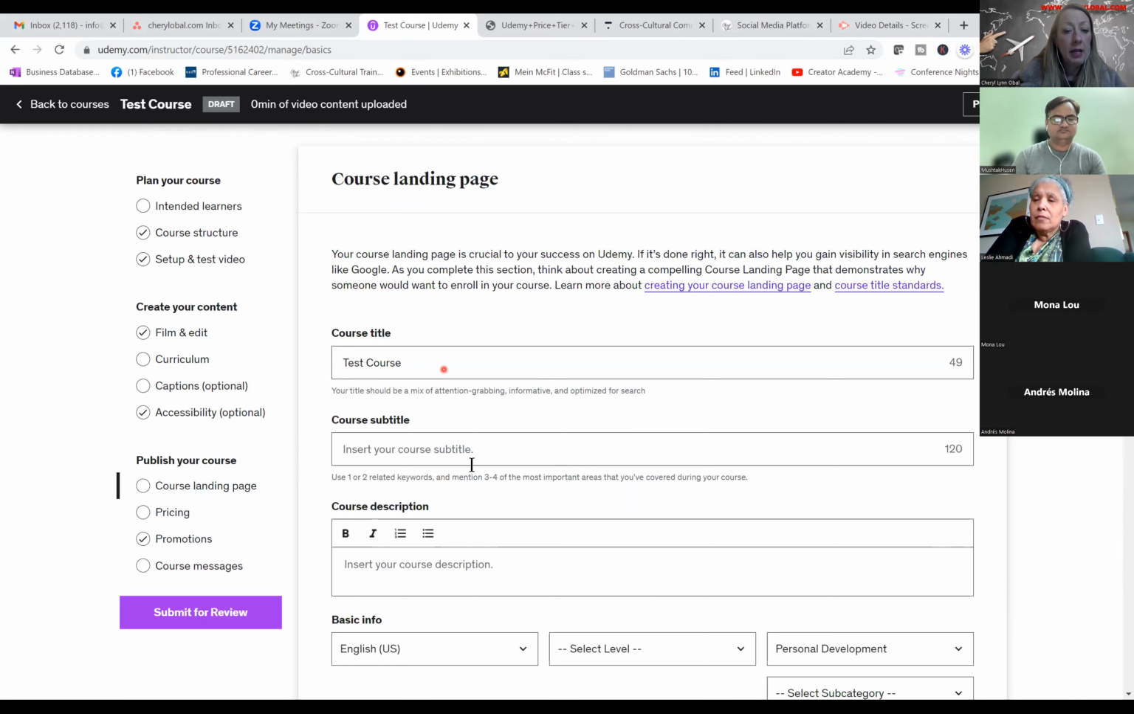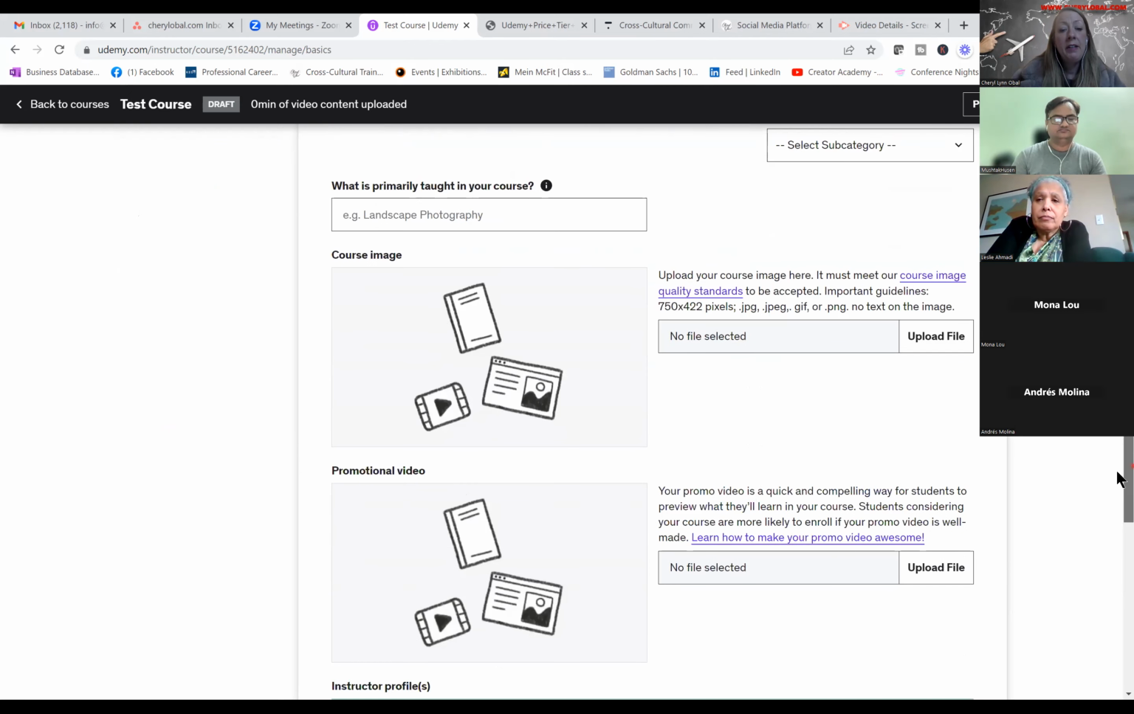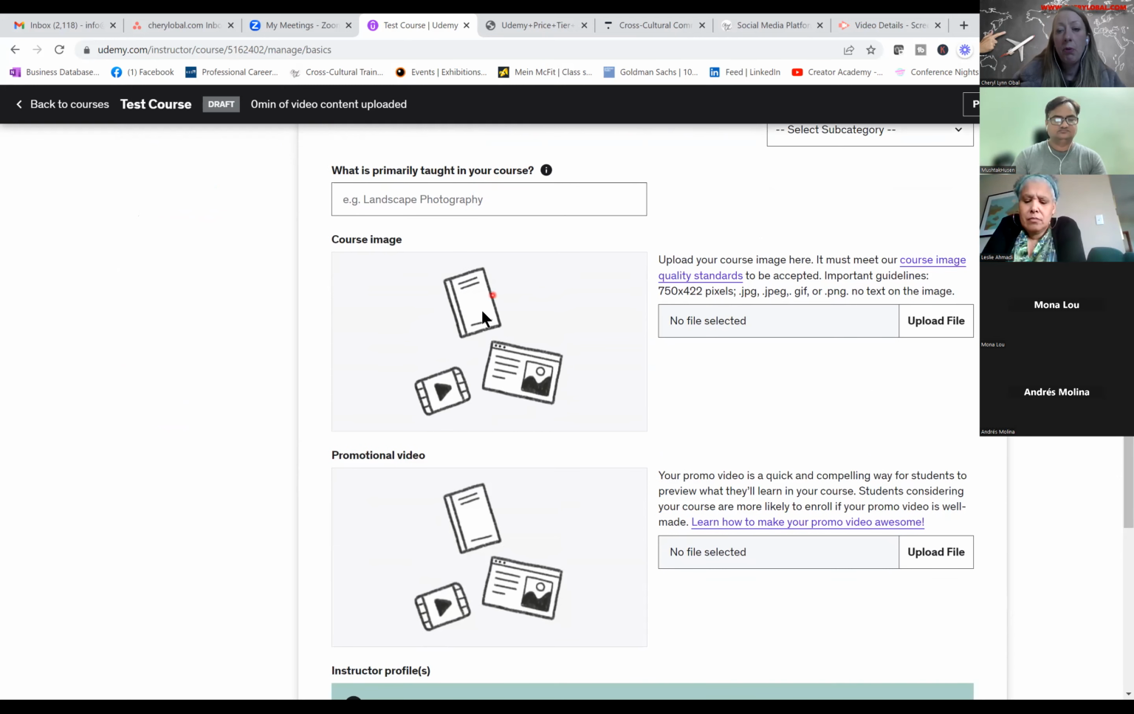So you have to put the title, subtitle, description, all of that stuff, the level. And here's where you have to do a little bit of work. It's not too bad, but you need to put a course image, something that represents your course. And they have lots of information here on what to do and how to do that.